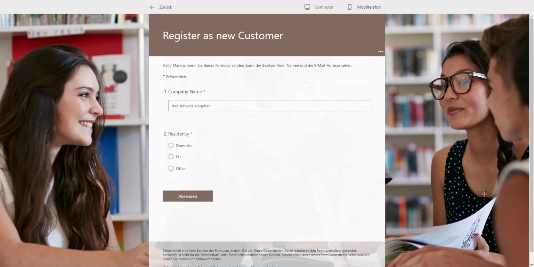Power Automate is a great solution to integrate different cloud services into a business process. For example, you can use Microsoft Forms as registration page together with the Dynamics 365 connector to create new customers in your ERP system. What you see here is a registration page created with Microsoft Forms.